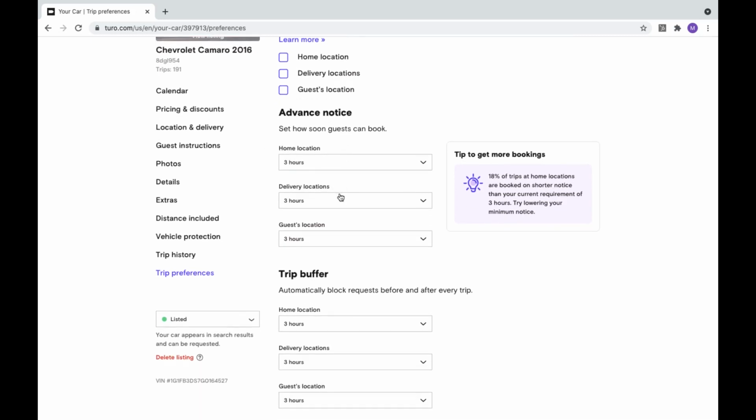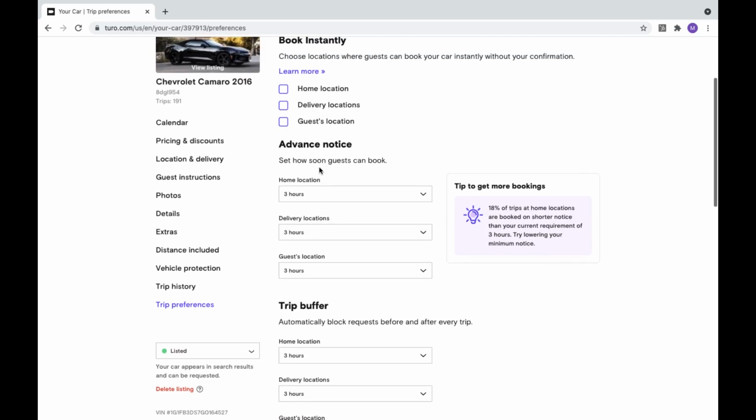Next, we have advance notice. I have all of these locations at 3 hours. What that means is a guest can't book my car anything less than 3 hours in advance. So if somebody wants a car right away, like, oh, I'm at the airport, I need the car right away, they can't do that. They have to wait at least 3 hours. If it's 3 p.m., they can't book the car until at least 6 p.m.